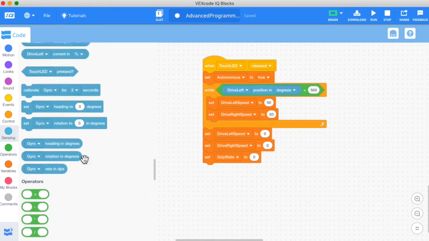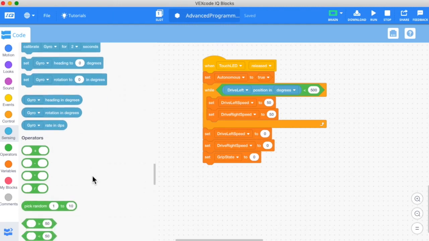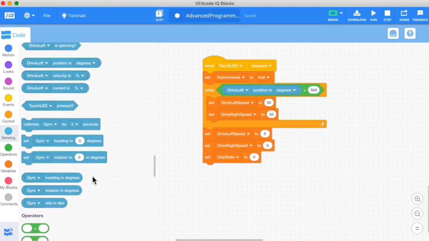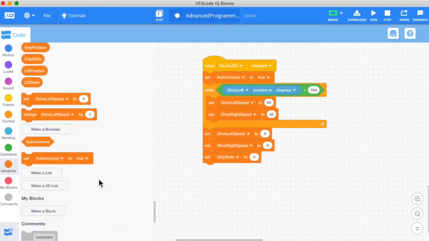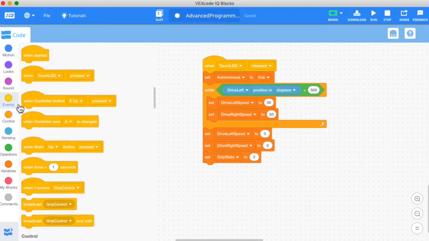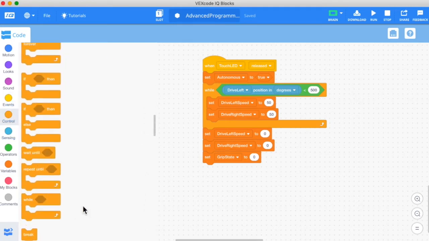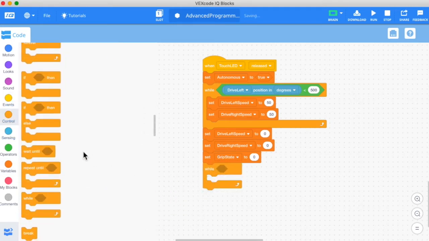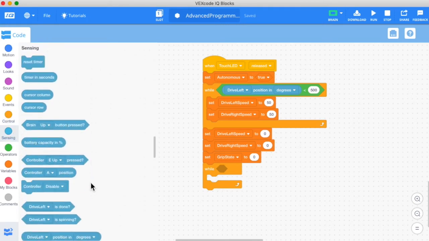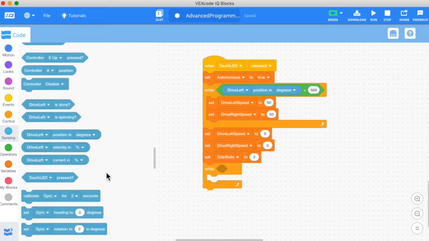And then we need to wait a little bit of time for that to get closed. One way we could do this is just set some time limit, say wait for a second for it to close, or we can actually do some sensing to make sure it does it. So we can create an event here that's control, do another while, and say while the value of the grip motor, we have an option right here for while this is spinning. So we'll say while grip is spinning.